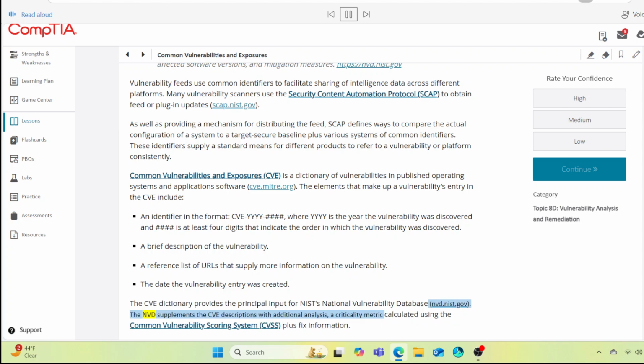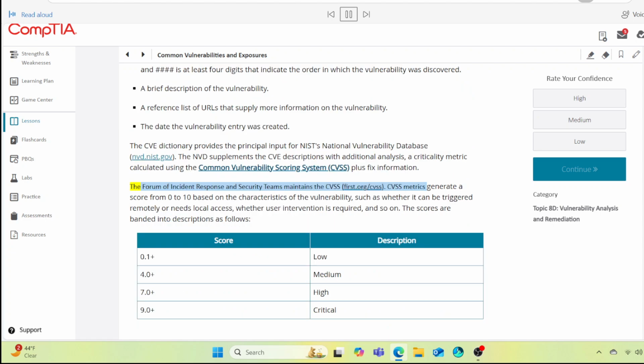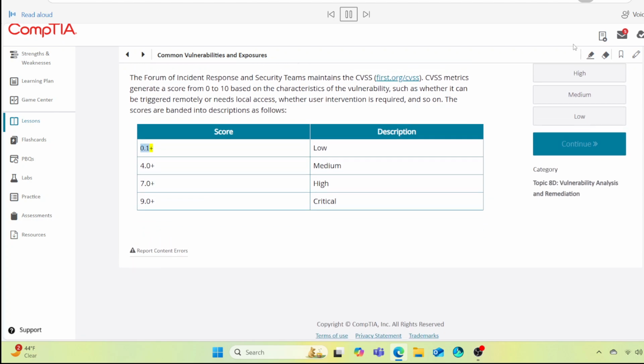The NVD supplements the CVE descriptions with additional analysis, a criticality metric calculated using the Common Vulnerability Scoring System, CVSS, plus fix information. The Forum of Incident Response and Security Teams maintains the CVSS. CVSS metrics generate a score from 0 to 10 based on the characteristics of the vulnerability, such as whether it can be triggered remotely or needs local access, whether user intervention is required, and so on. The scores are banded into descriptions as follows. Score. Description. 0.1 plus. Low.